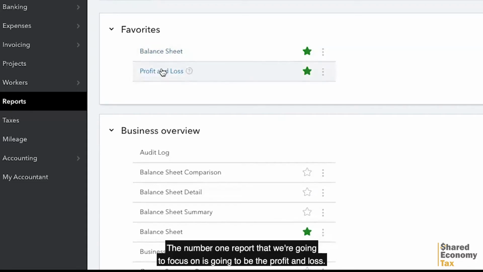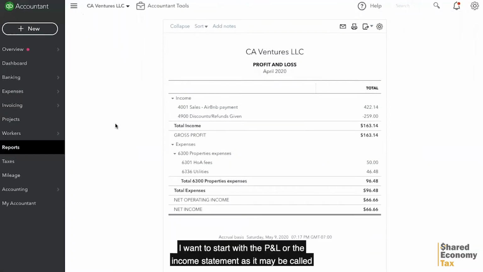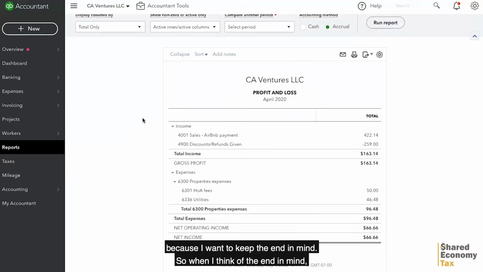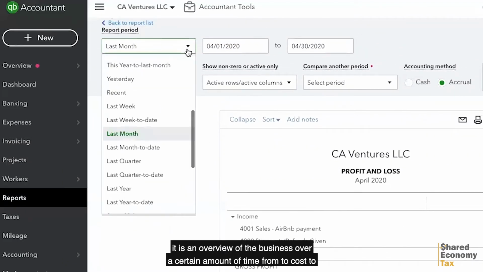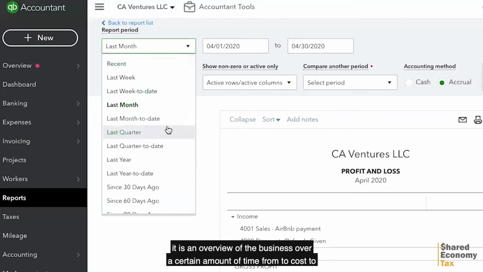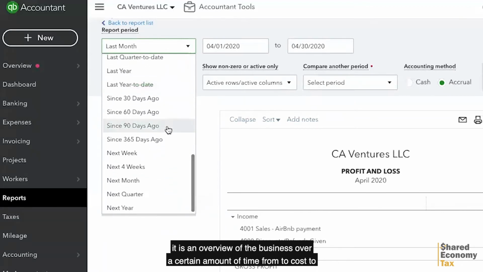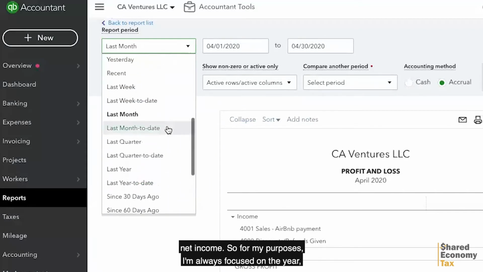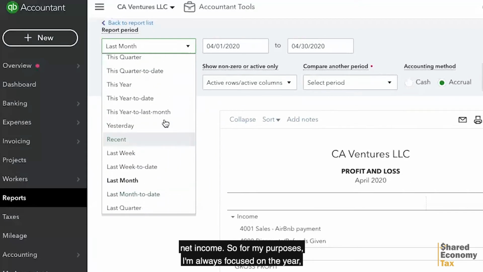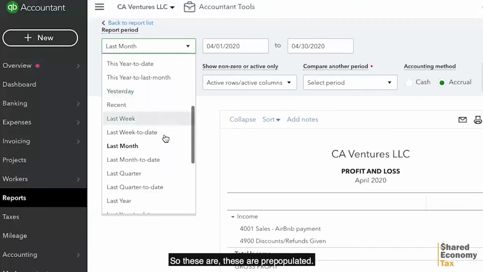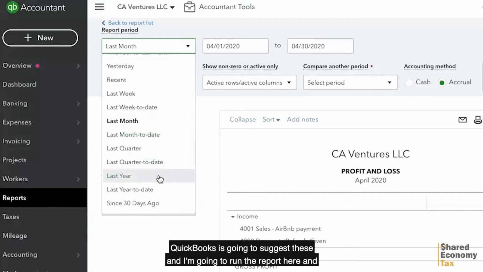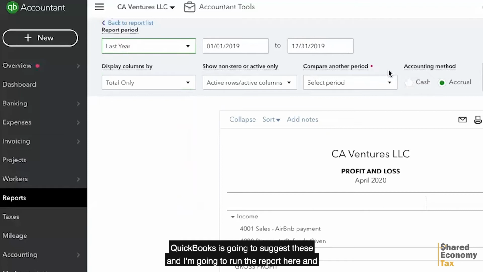The number one report that we're going to focus on is going to be the profit and loss. I want to start with the P&L, or the income statement, as it may be called, because I want to keep the end in mind. So when I think of the end in mind, it is an overview of the business over a certain amount of time, from income to cost to net income. So for my purposes, I'm always focused on the year, month, or quarter. I'm going to head and select the last year. So these are pre-populated. QuickBooks is going to suggest these, and I'm going to run the report here.